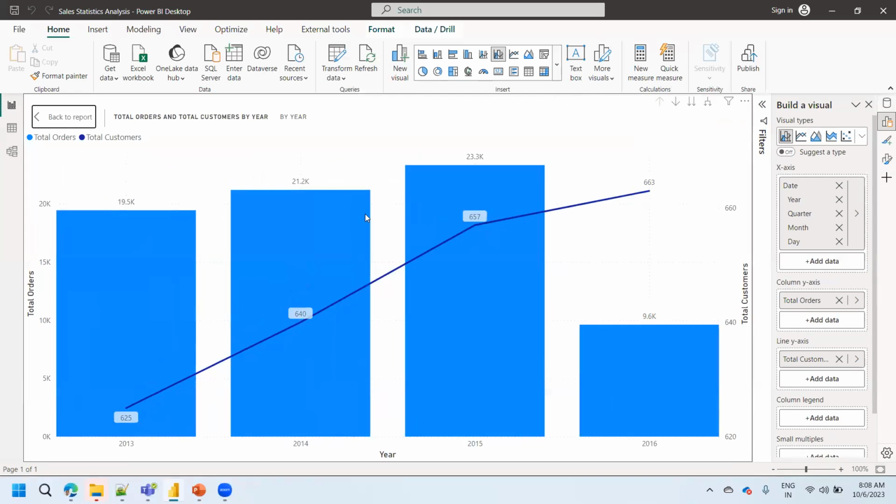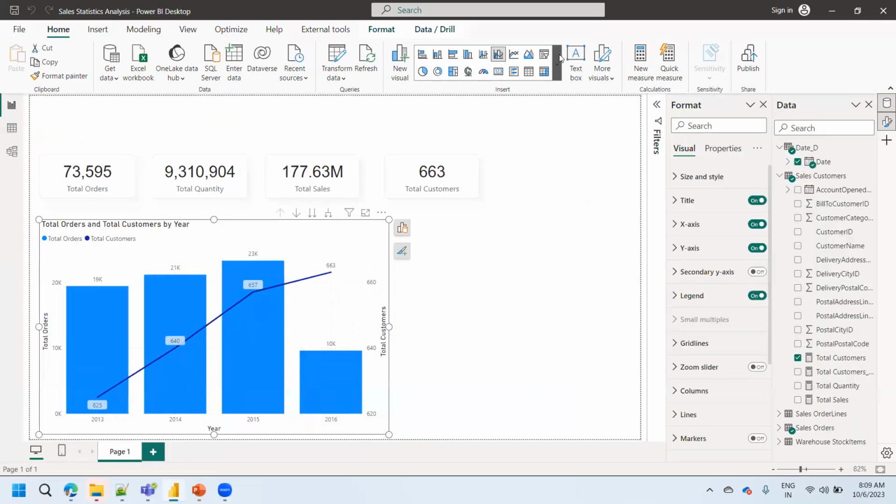Is this a valid visual? You can decide. Responses, please. So in 2013, we have 625 customers. Over the period from 2013 to 2016, the customer count has increased. In 2014, 640; in 2015, 657. These are valid numbers. So each and every year there is a growing customer count. In 2016, as per the data availability, we have 663 customers. So this is a valid insight. Clear? So like that, we have to analyze.